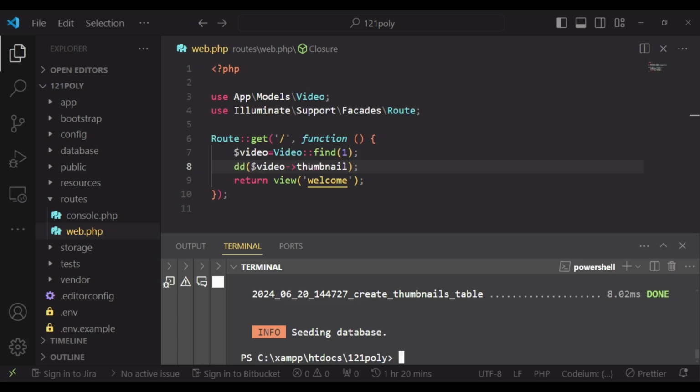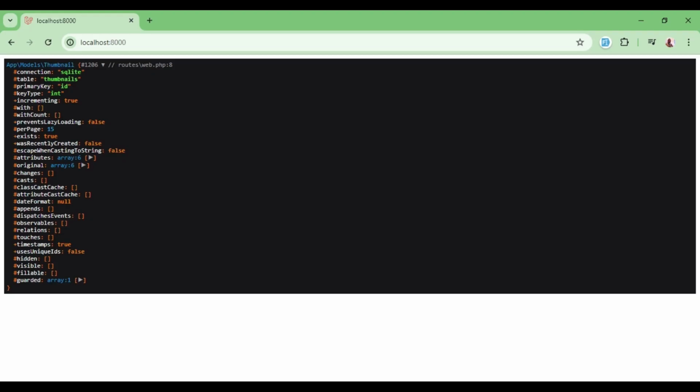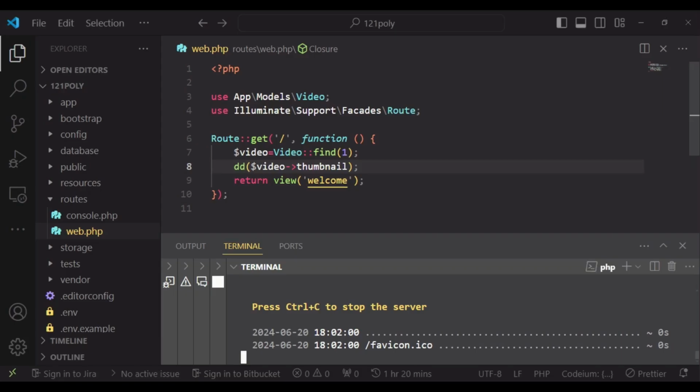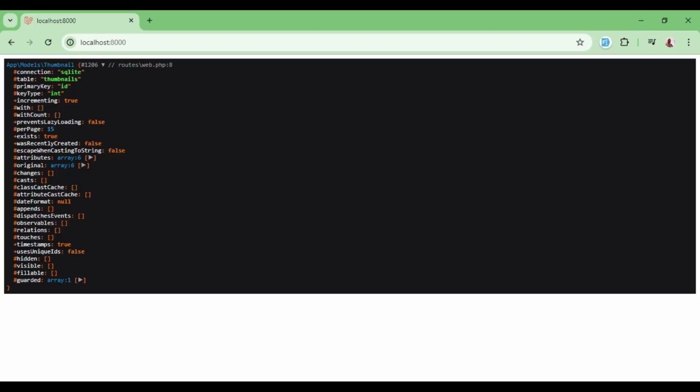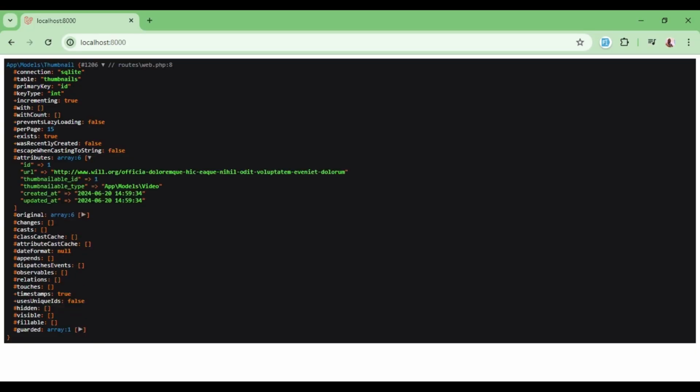So let me just correct here, then close it, and we will ensure that our application is running. So I'm going to run php artisan serve. If we visit localhost:8000, because that is the place where I'm putting it, as you can see, we are fetching a thumbnail. So in this case, we have the ID of the thumbnail and all those other things.